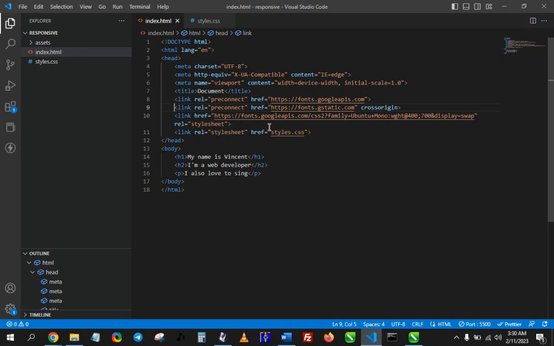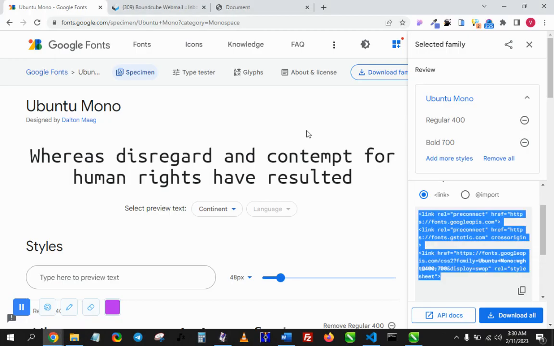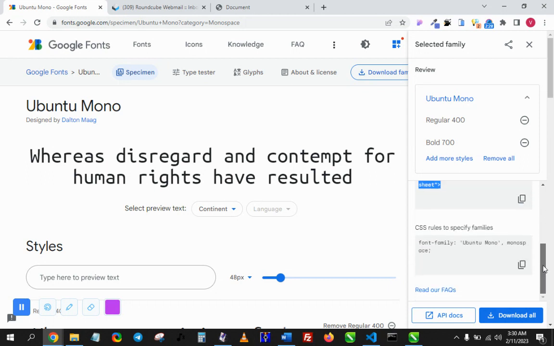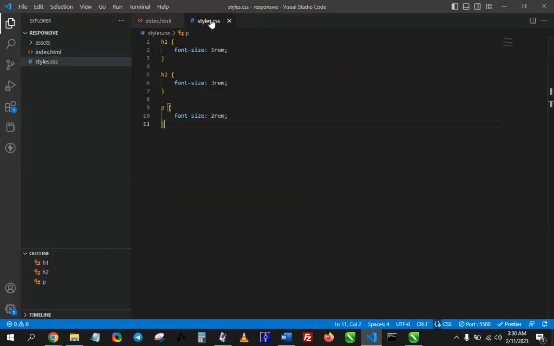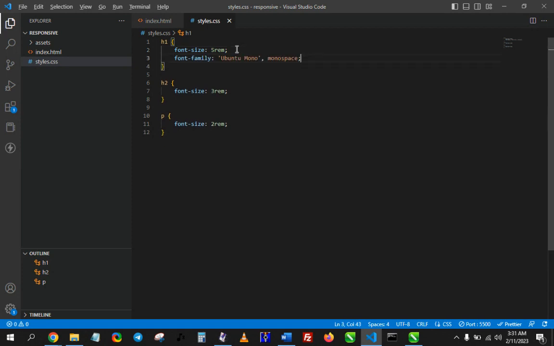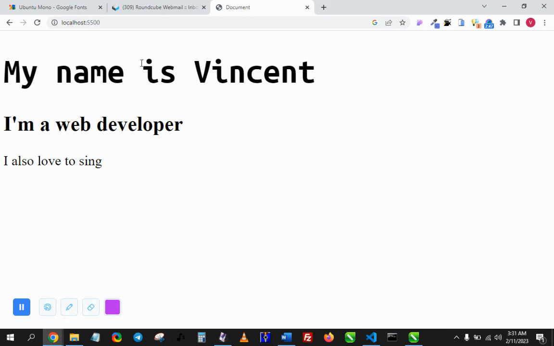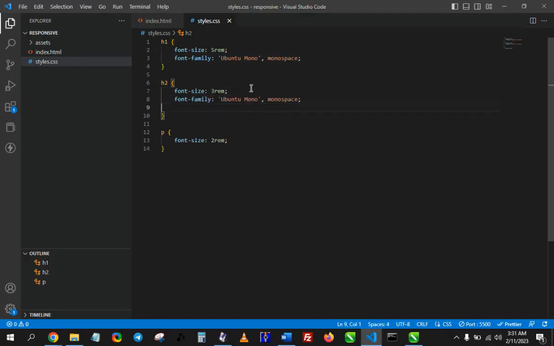All right, so after that, all you have to do is scroll down here and select the font family. So I will select everything here, copy, and then I'll go back to my CSS, and I can apply it on the item I want to take on that font. For instance, if I want just my H1, I'll just paste it in the H1. And then if we check our site, see that only the H1 changed. This is still the default font. So I can add it in all of them and it would work.